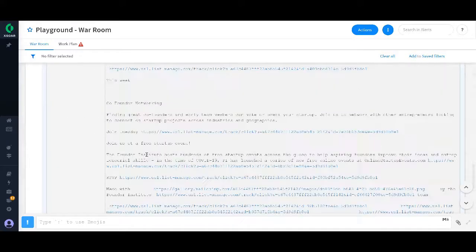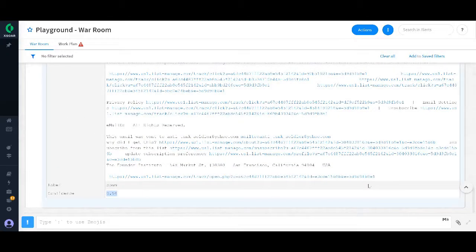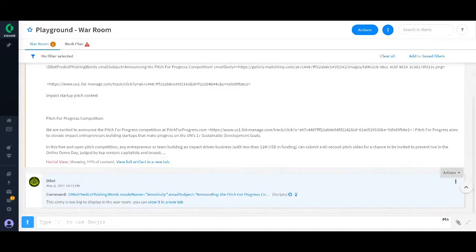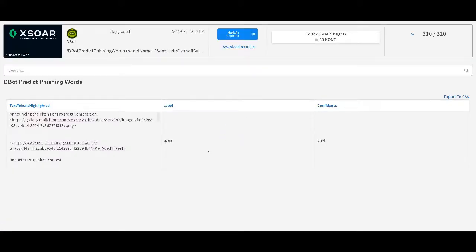So with this, we can actually have this label here with the confidence here to be able to put inside some playbook to help the analyst to filter out those spam or filter out those that are not important for them to see. Yeah, that's it for today.